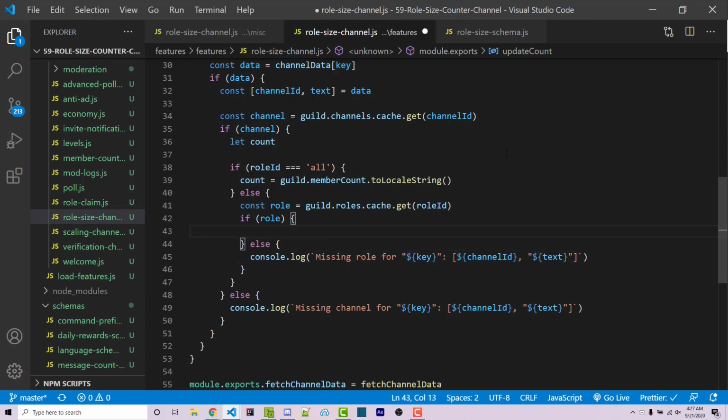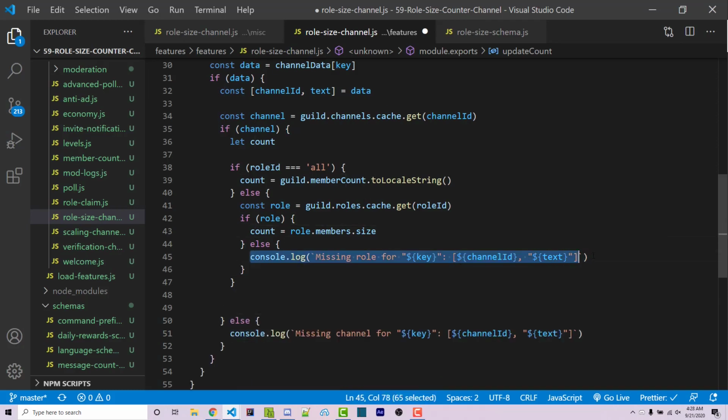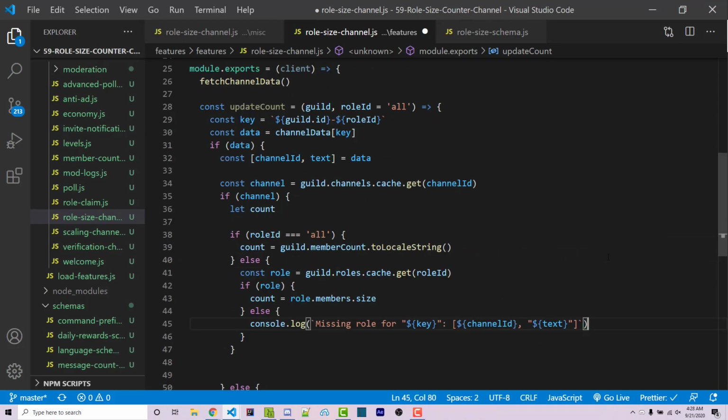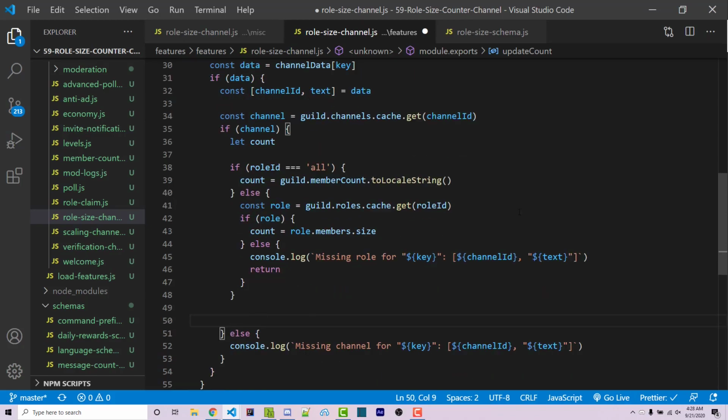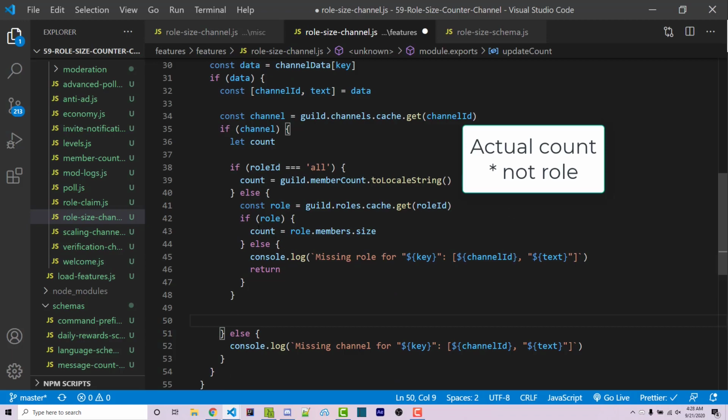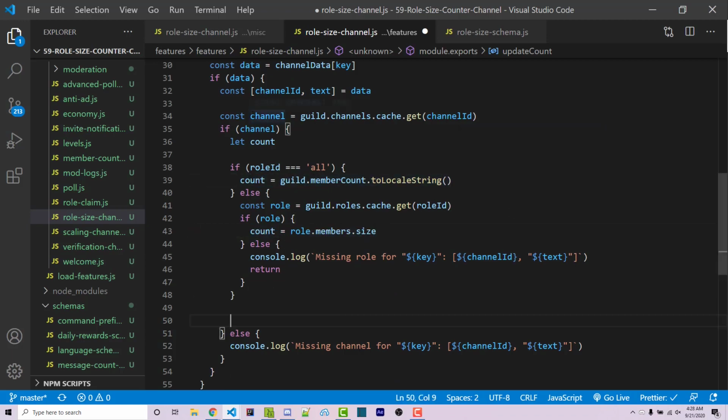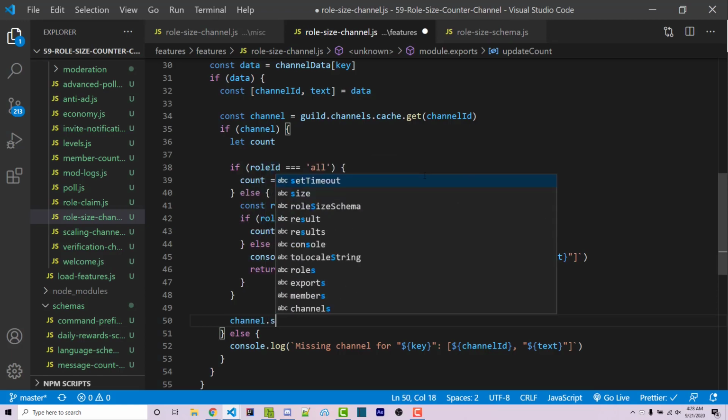But if the role does exist, we then want to see how many people have that role. So we can say count equals role.members.size. We want to make sure that we return right here. That way we don't continue on with an unknown count and an unknown role. So now at this stage, we are guaranteed to have an actual role through either line 43 or line 39 right here. And we also have access to the channel, so we can say channel.setName.